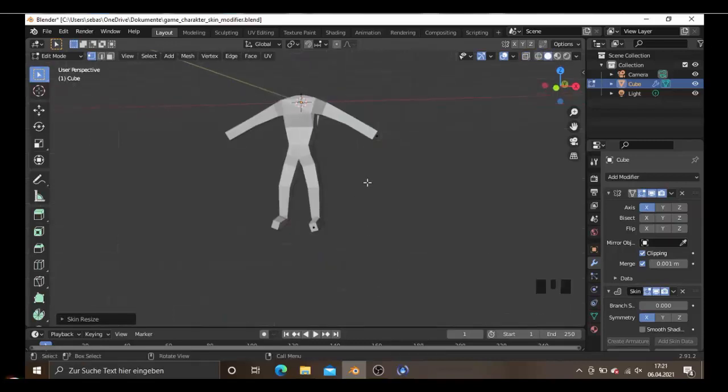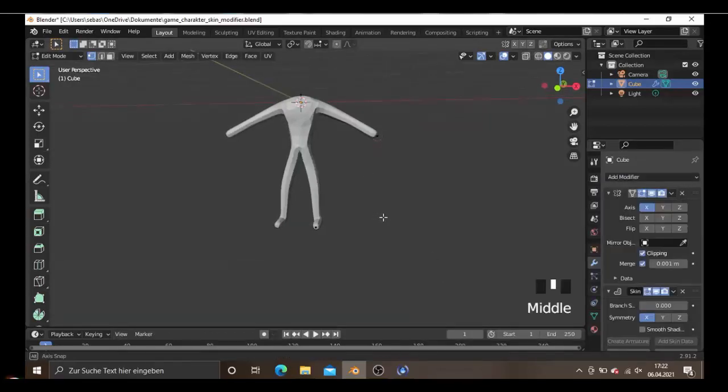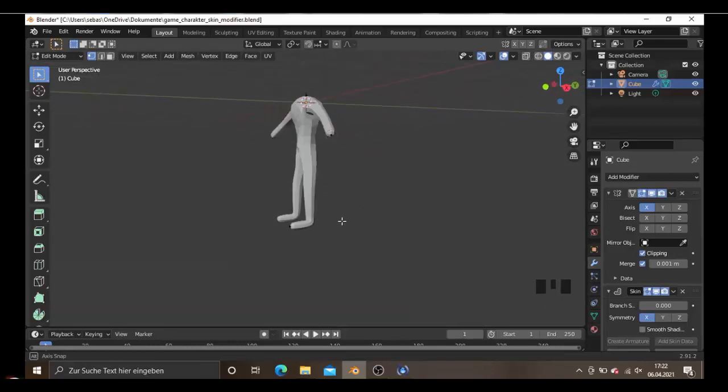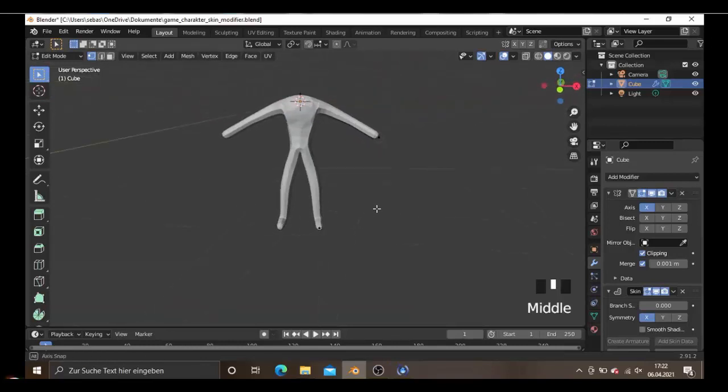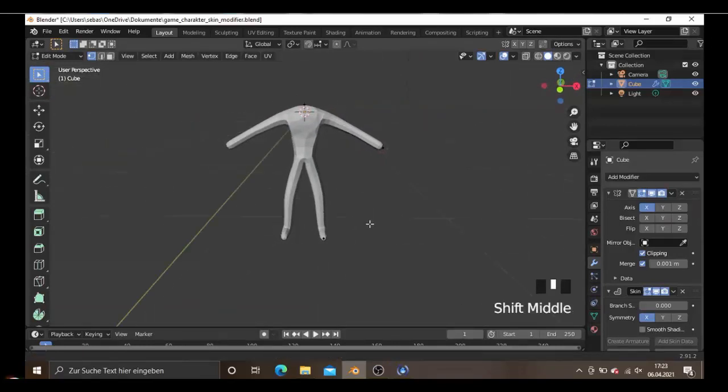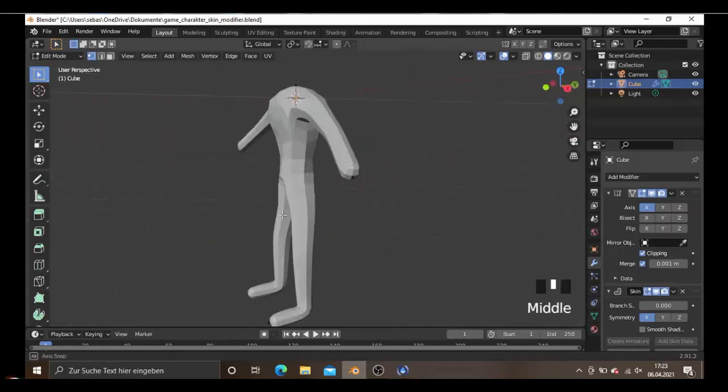And to smooth this character a little bit more, we go to the modifier tab and add a subdivision surface modifier. And now this character looks much better, okay? We want to create a simple character, not too complicated.